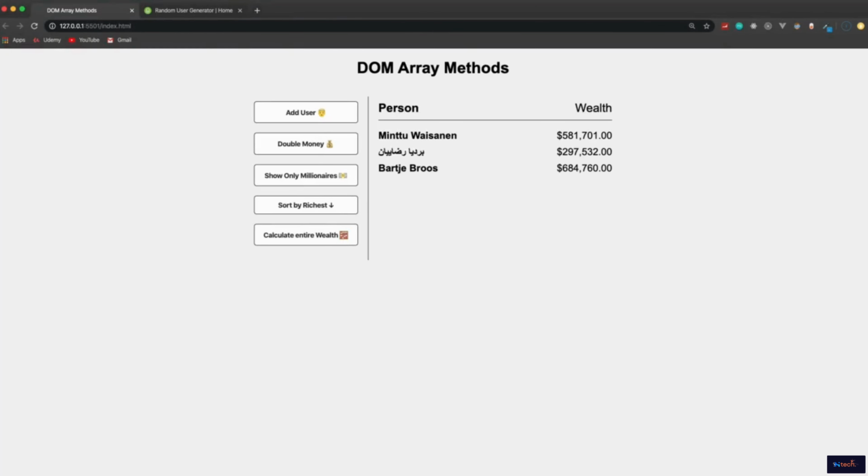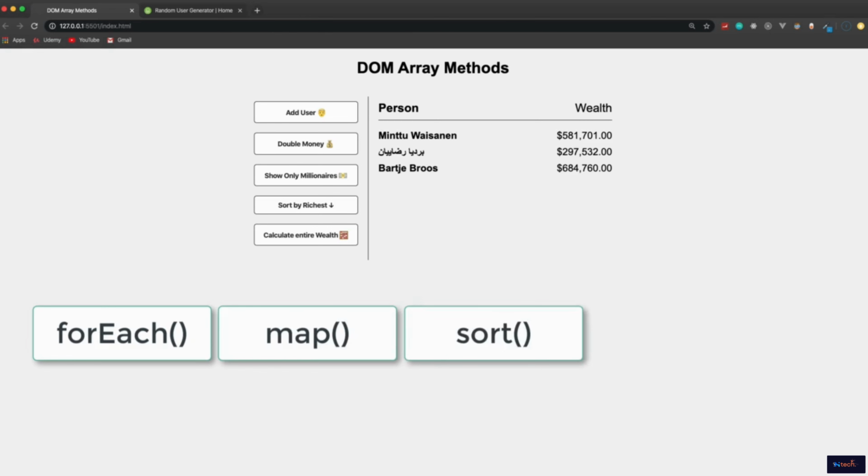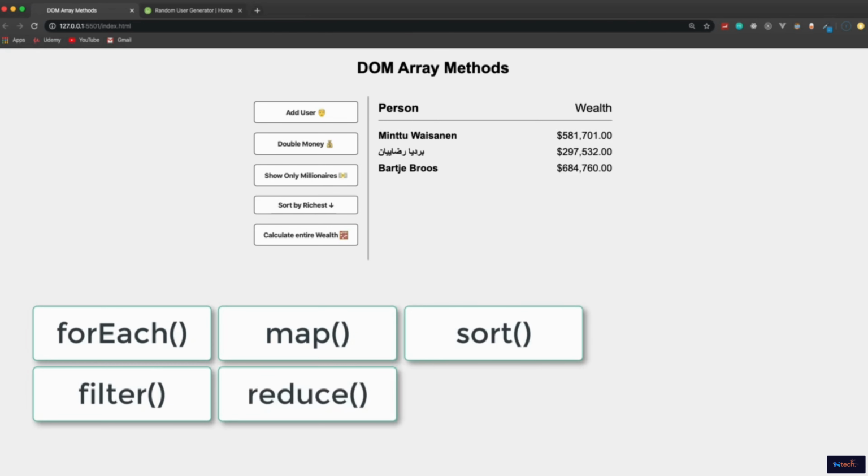Welcome to an exciting project focused on mastering JavaScript array methods. This project is designed to help you understand and apply 5 powerful array methods: forEach, map, sort, filter, and reduce. These methods are essential tools for working with arrays in JavaScript and can simplify many tasks.